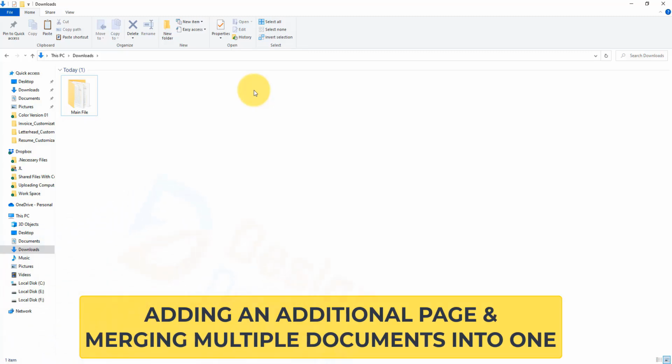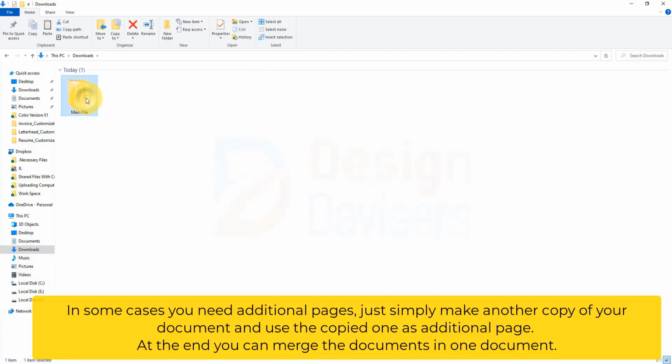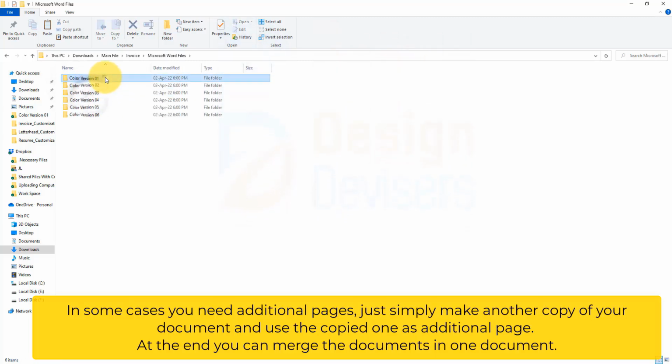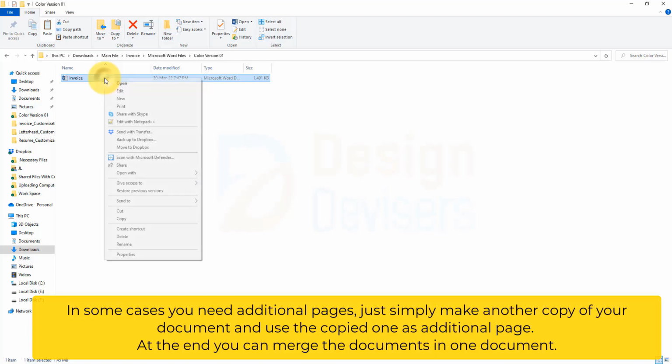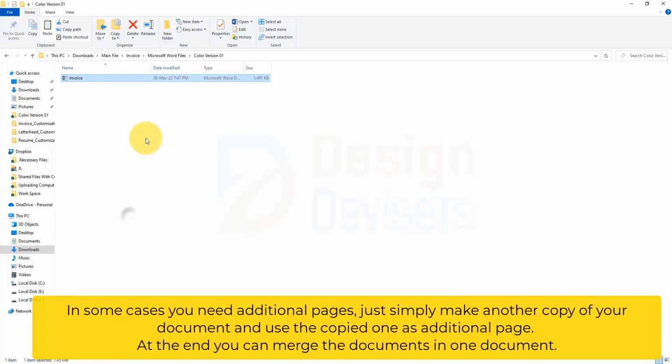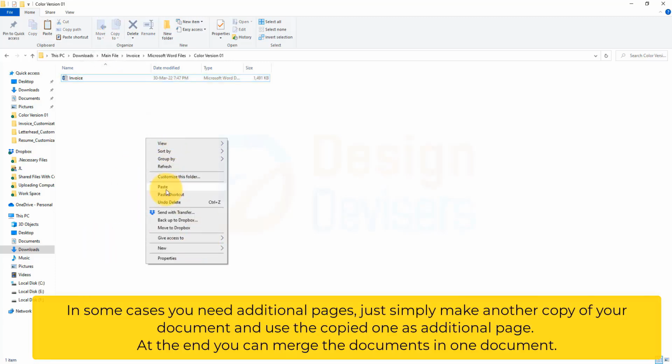Adding an additional page and merging multiple documents into one. In some cases you need additional pages. Just simply make another copy of your document and use the copied one as an additional page. At the end you can merge the documents into one document.